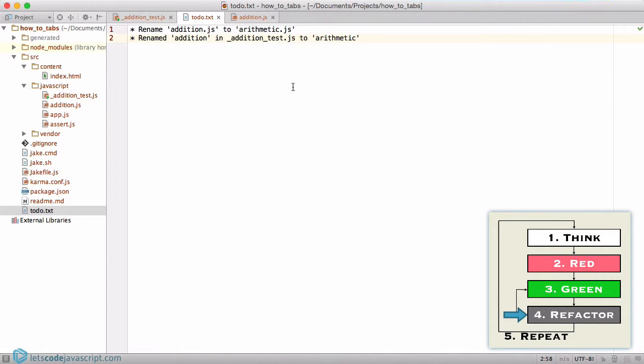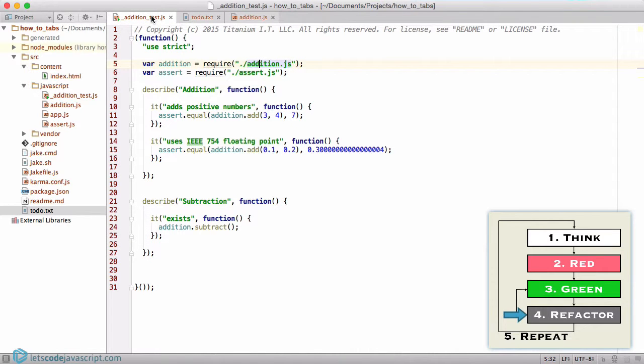Now, when you see these opportunities to refactor, don't write them all down. It's often best to take advantage of the opportunities right away, but there are going to be some things that are a little bigger that you're going to want to wait on. All right, that's our refactoring. Now let's go ahead and go through the cycle again.